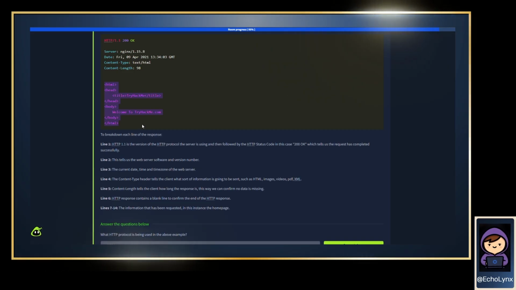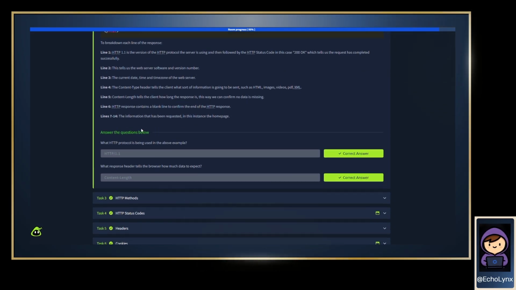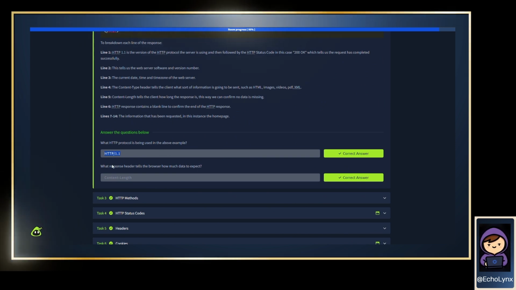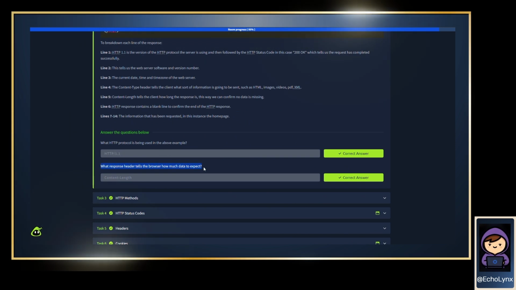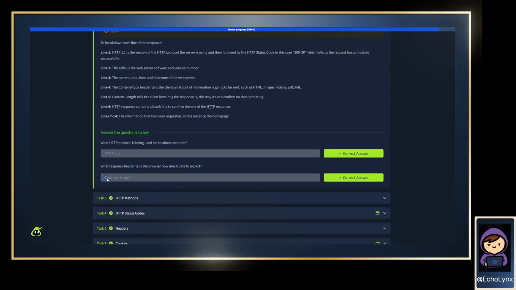A blank line separates headers from the body, followed by the actual data, e.g. HTML. Questions. What protocol version is being used? HTTP/1.1. Which response header tells the browser how much data to expect? Content length. Answer both to finish task 2.